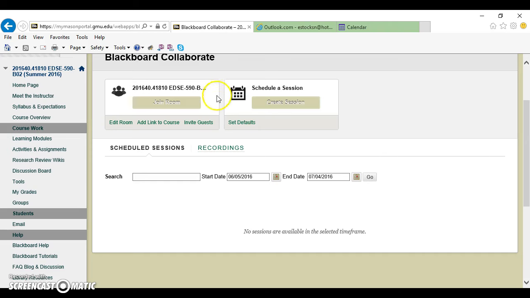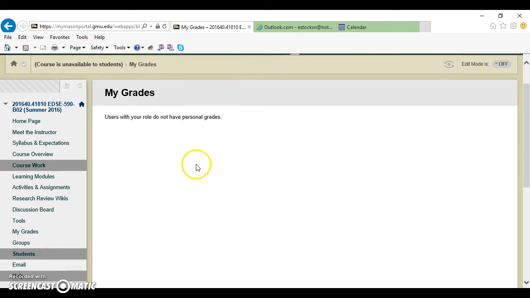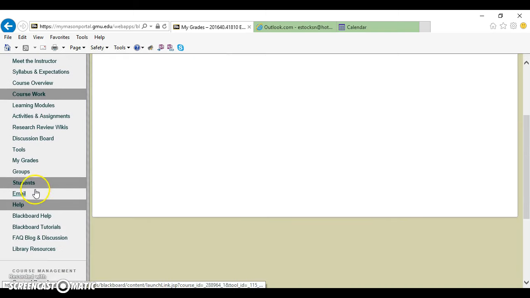So again, Collaborate is just another way for us to meet without having to physically meet in person if that is your preference. I'm happy to meet with you in person. The rest of these tools, I don't have my grades. If you notice, if I click on it, it will tell you I don't have grades as part of my role in this class, but you should see your grades when you click on this tab. You'll see ways to email your peers and myself here, just another route. You can do it through the tools section, but you can click email here and email people.